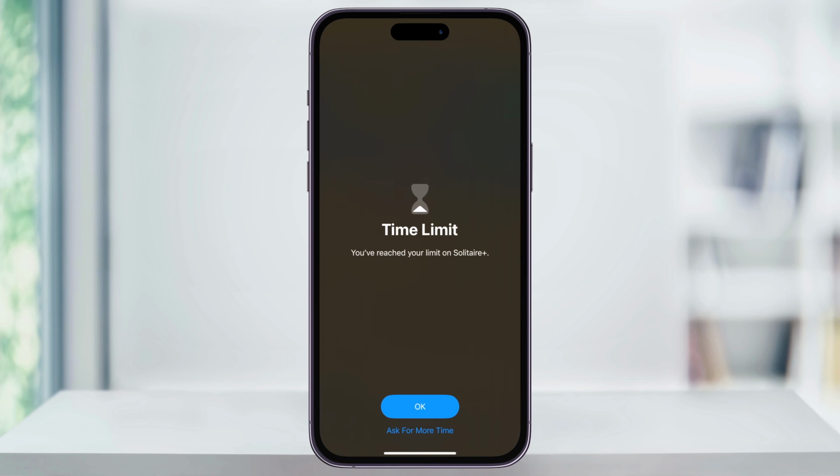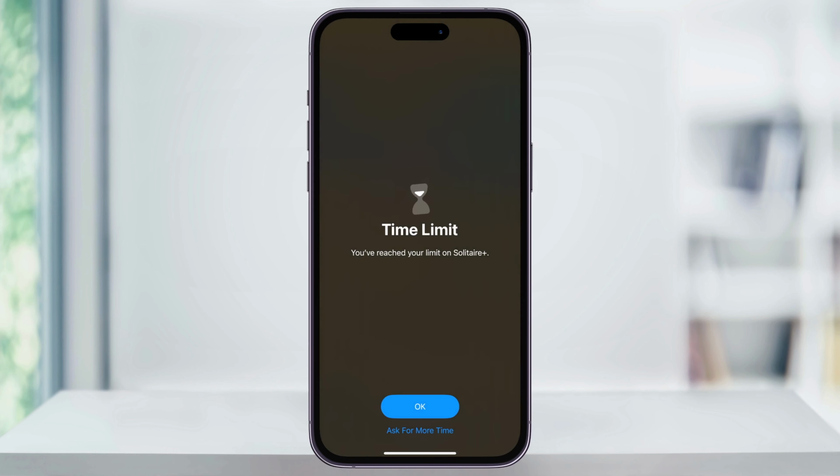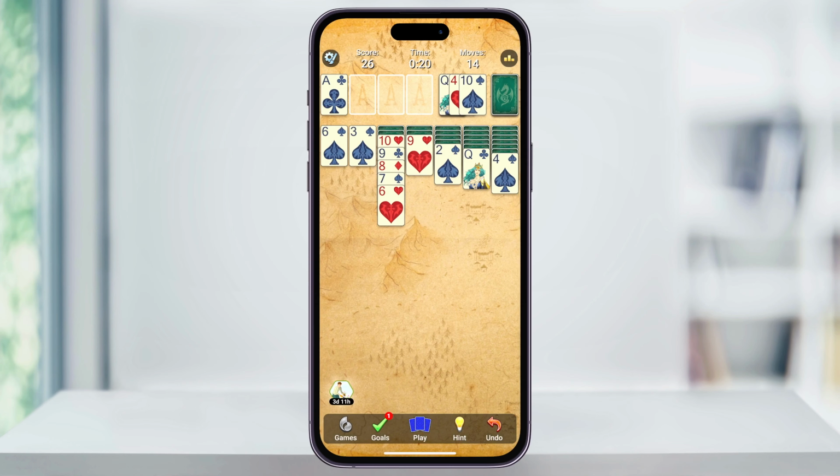I also have the option here at the bottom to choose Ask for more time. If I choose that, I can either turn off the app limit for the day with enter your screen time passcode, or I can give myself 1 more minute. After that, the app's going to work for the 1 more minute that I just gave myself.